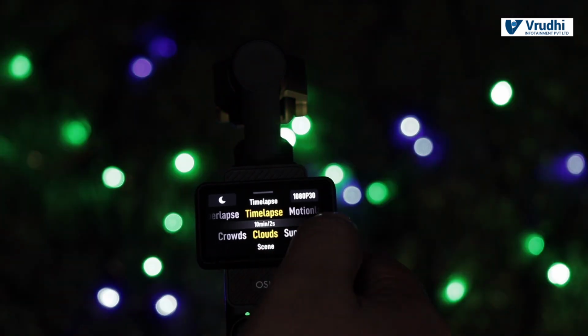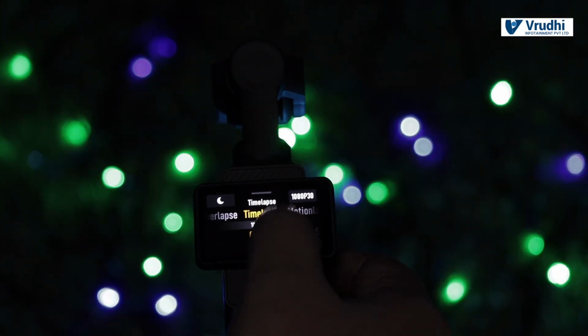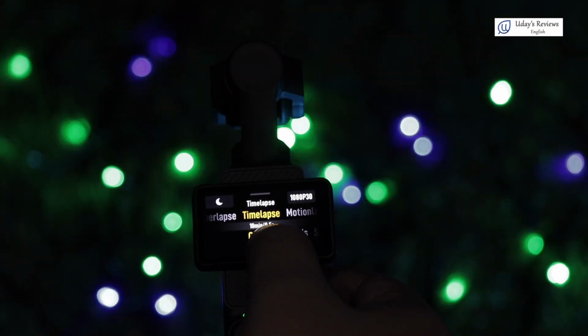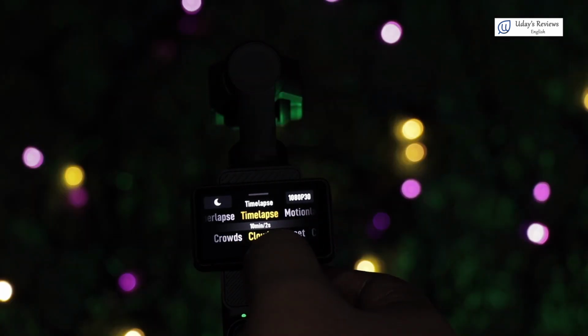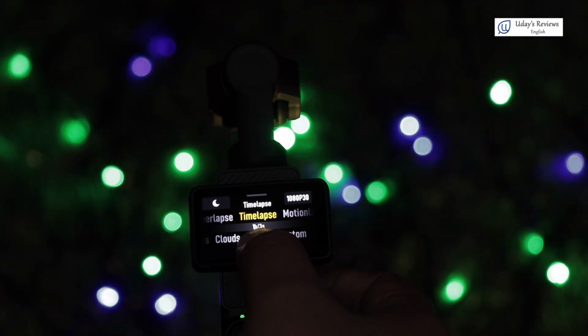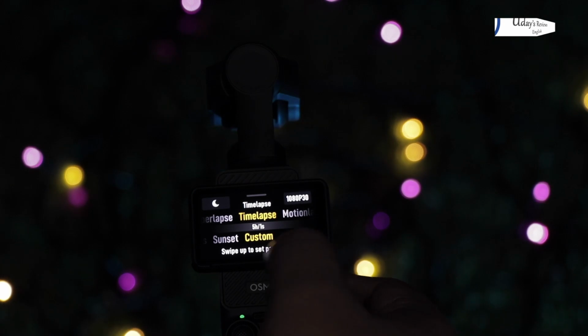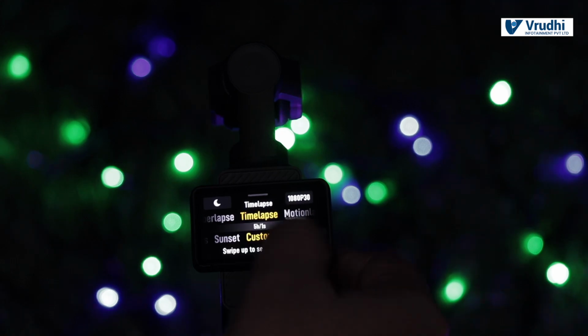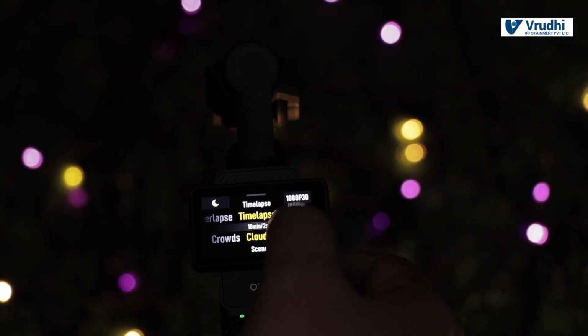So you can select the scene. Here in custom scene, if you select crowd, it takes 10 minutes of video for 5 seconds. For clouds, it takes 10 minutes of video for 2 seconds. Sunset is 1 hour of video for 3 seconds. And custom, I showed you, you can set up your own settings. So that is pretty much time lapse.